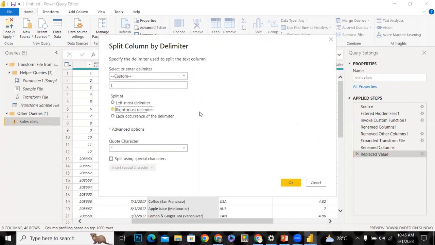So here they're going to ask me where to split: split at each occurrence of the delimiter. This means if the delimiter occurs twice, you should split it 2 times. If the delimiter occurs 3 times, split it 3 times. But because what I want to do is split at the leftmost delimiter.